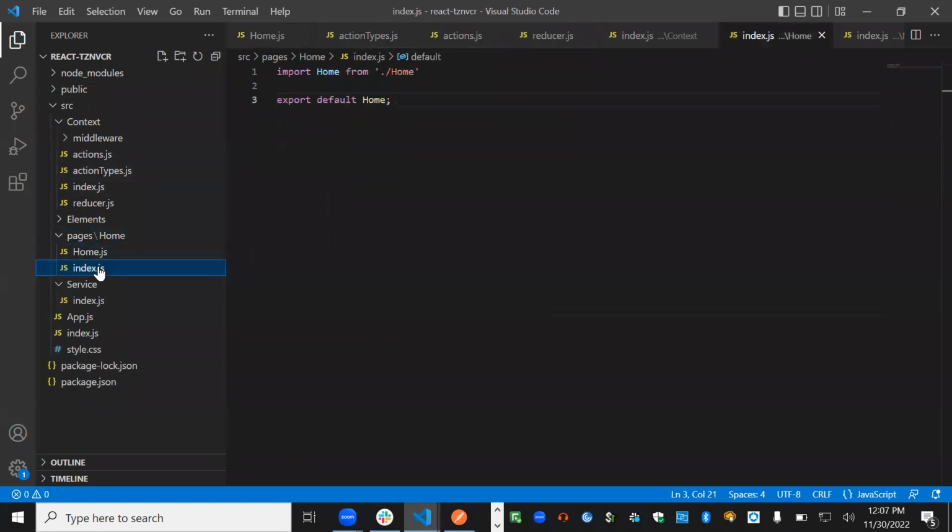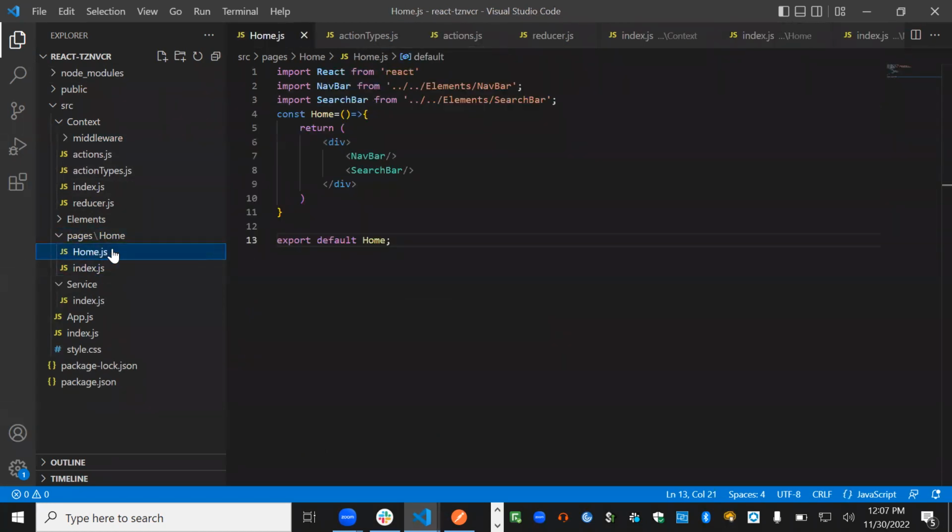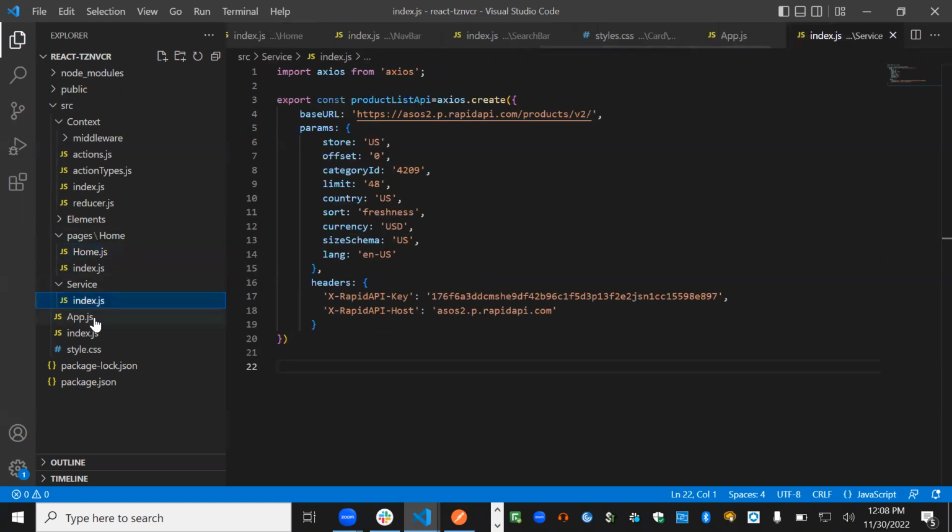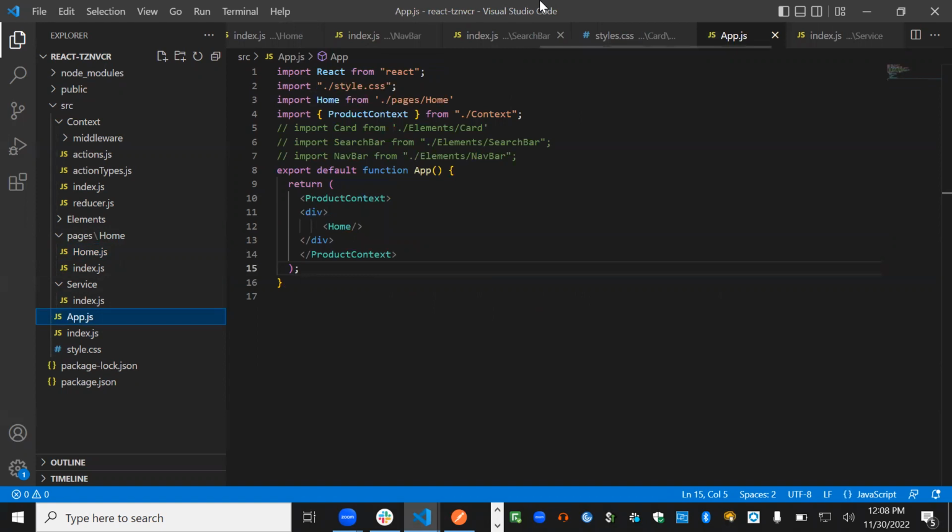Now let's come to our home page and do the integration. Okay, this is our home page. We don't have to call it from here. Maybe we can call it from the app.js.